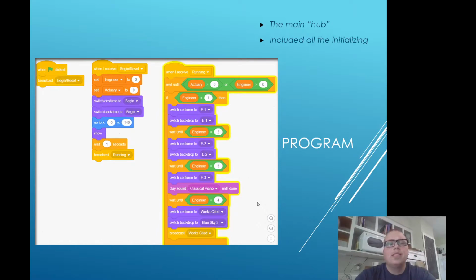So my program, I had one sprite that was the main hub. It had the backgrounds changing, it had the titles of each slide in it, so that was my main hub. Taking a look here, it's where you start: the green flag, it starts, it broadcasts begin reset. The reason I have it broadcast is because I have another button later on that broadcasts begin reset as well, so you can reset the entire program just with the click of a button.